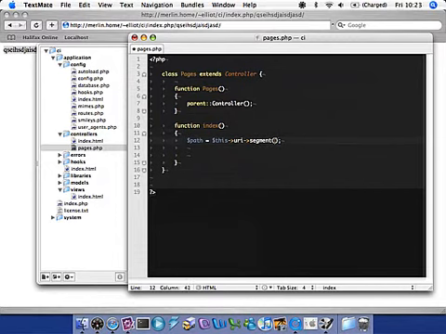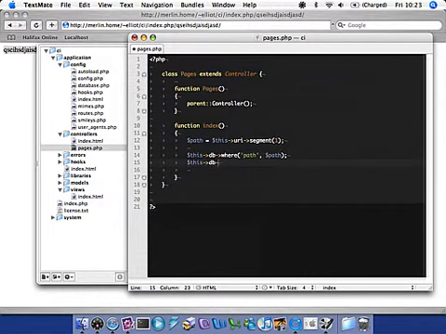Now I'm just going to do a little bit of a query. I'm going to use the active record. I'm just going to say this DB where, first of all, let's just say that the path has to be the same as the path that we've entered in the URI. And of course, active needs to be true.